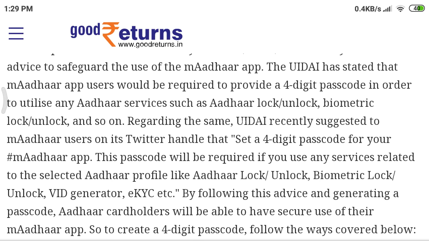By following this advice and generating a passcode, Aadhaar card holders will be able to use their Aadhaar app securely. So to create a four-digit passcode, follow the steps below.